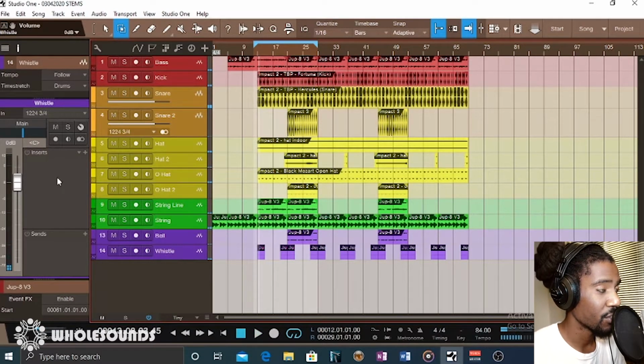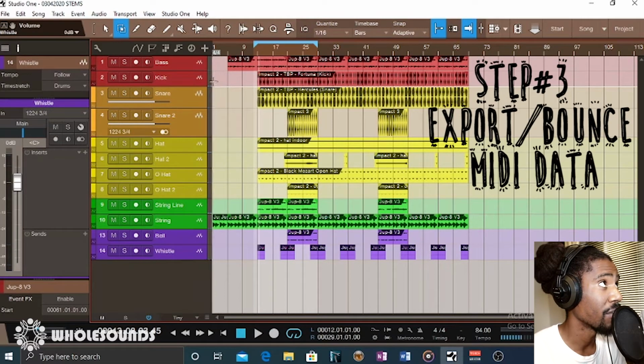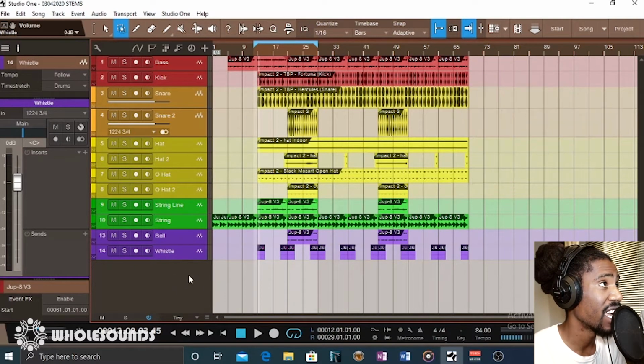All right, step number 3, we want to make sure we export any MIDI data that we have. So right now I don't have any MIDI data. I don't have any MIDI instruments. You can see that everything is all audio. I've already exported my MIDI and we'll save that for another video for those of you who don't know what I'm talking about.